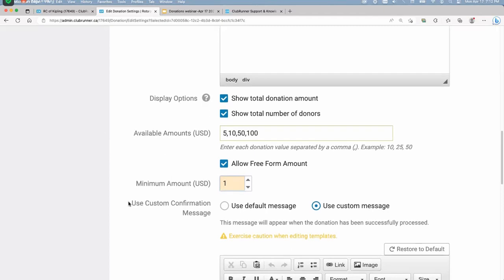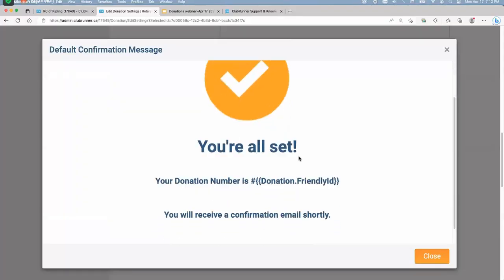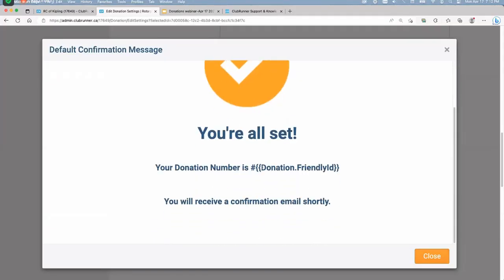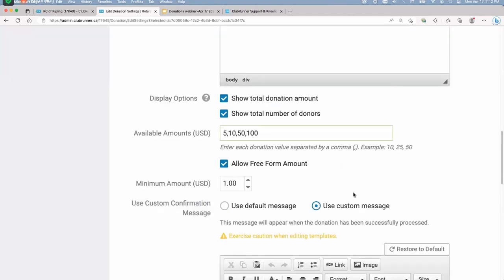When someone donates, they'll get a confirmation message saying, thank you for your donation. You can use our default message, which is this. Don't worry about this, it gets filled in. This is a database field. But basically, this is what everybody sees if you don't edit the message. I'm going to close this. I'm going to use a custom message.